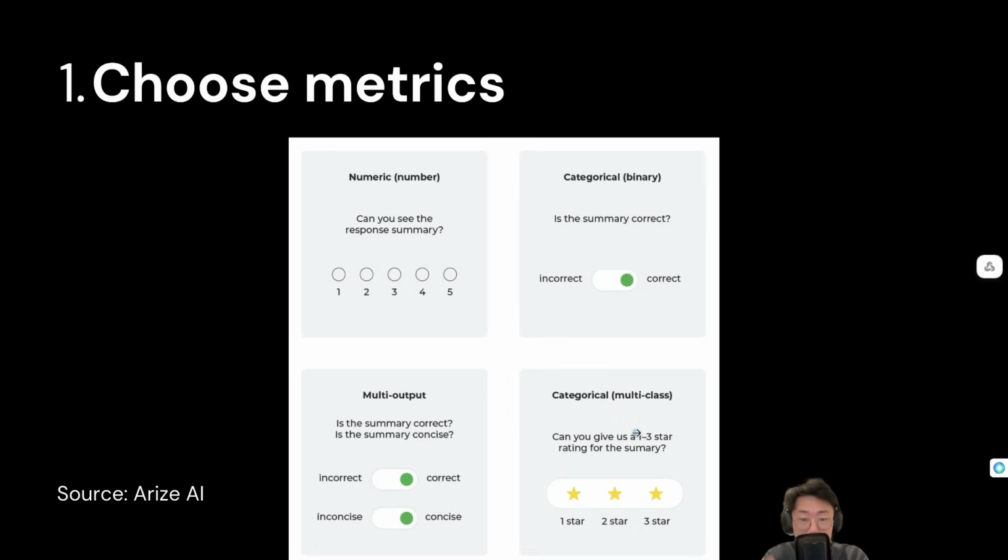But from my experience, the large language model is not really great at numeric evaluation. It often fails to give very precise or parameter-based evaluation. But when we get a large language model to do binary or even multi-output, it actually performs really well. So I almost always go for classification or binary types of evaluation when I use a large language model.